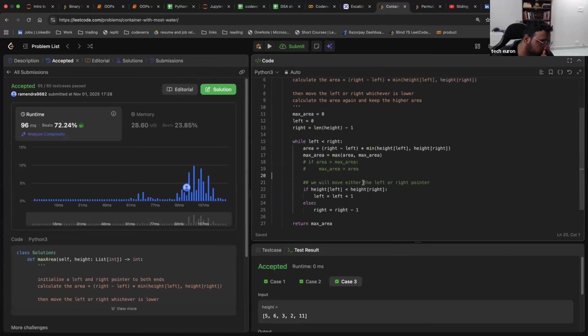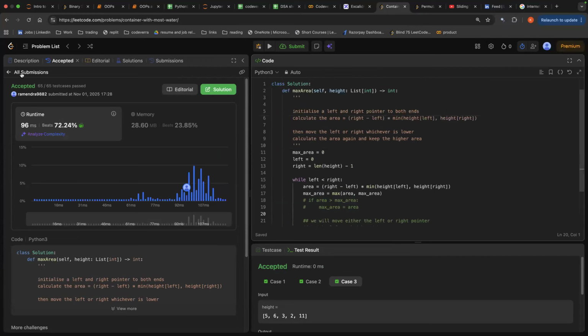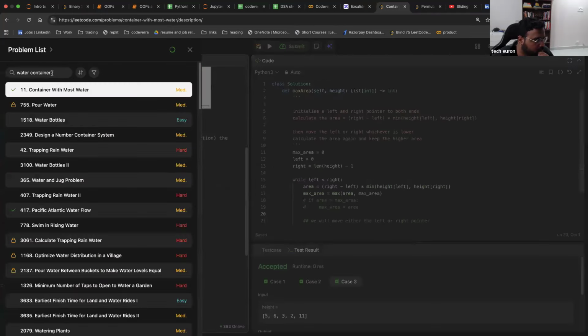All of you understood, guys, this problem? Okay, let us do one more 2-pointer. We will mark this as done in our sheet.